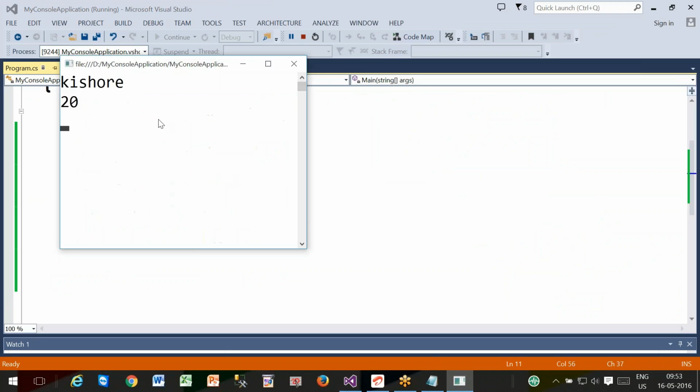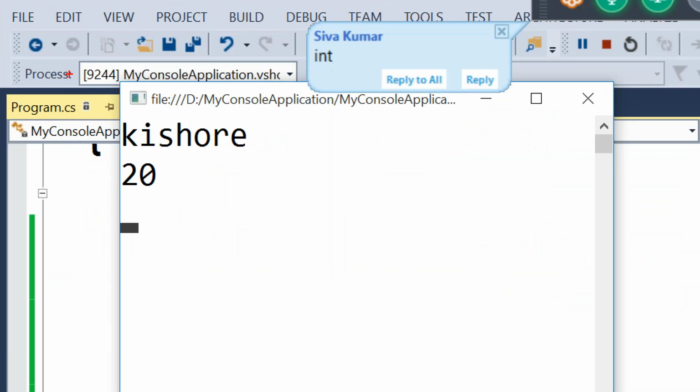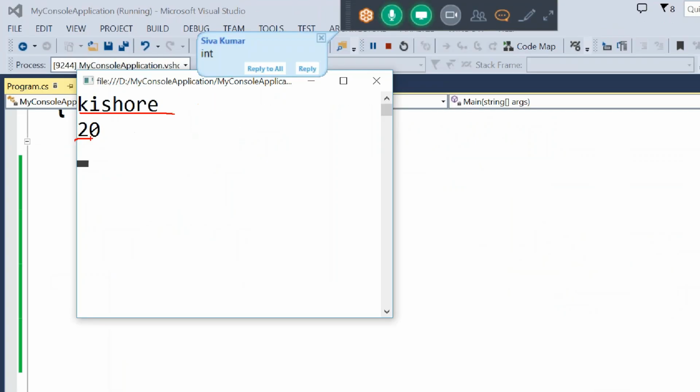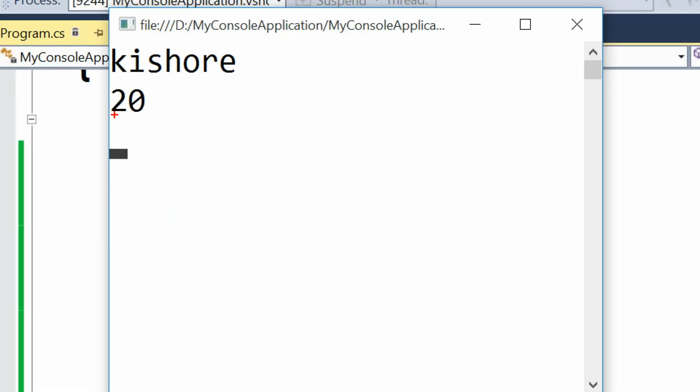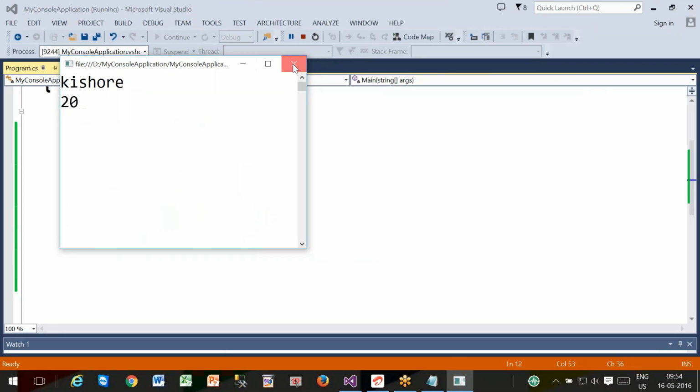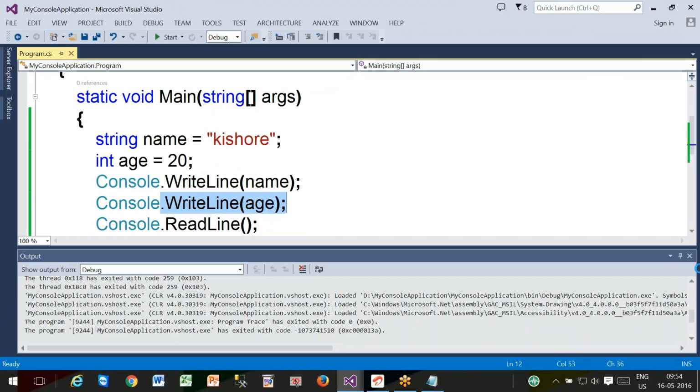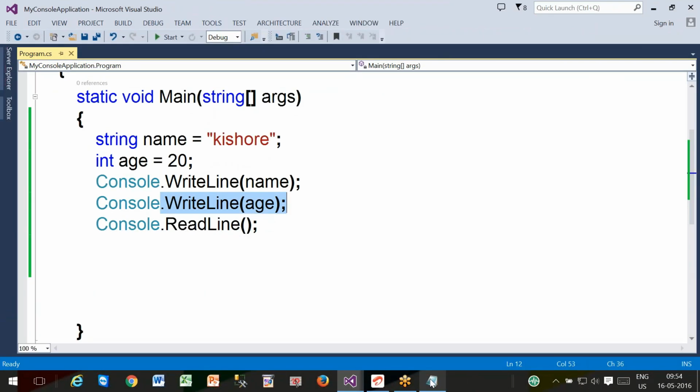After this, WriteLine of name will print the name content, which is Kishore, and move the cursor to the next line. And WriteLine of age will print the age content, which is 20, and move the cursor to the next line. That's it. I hope you are able to write the program. Yes, sir.